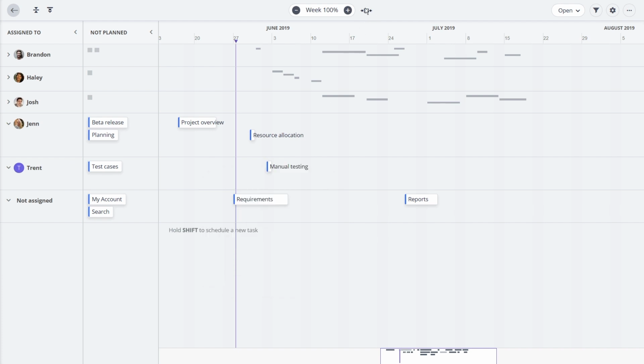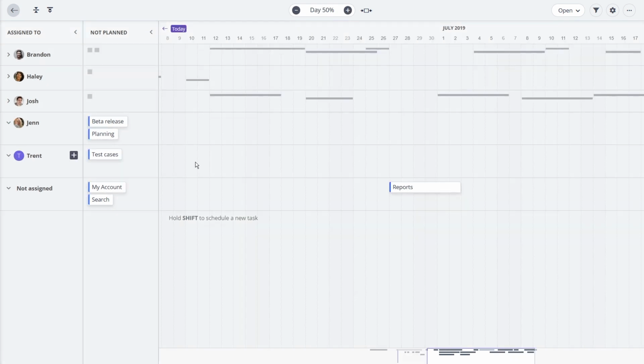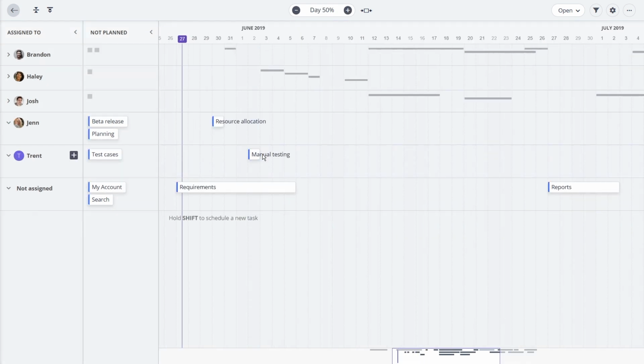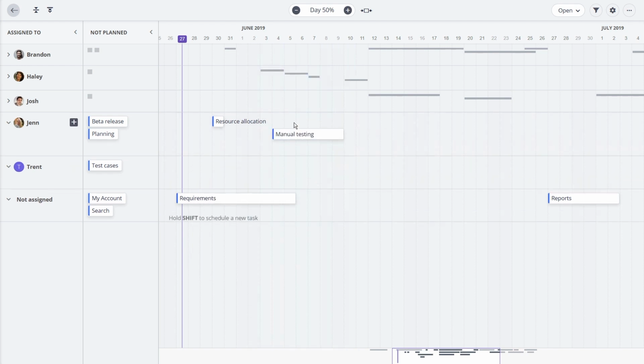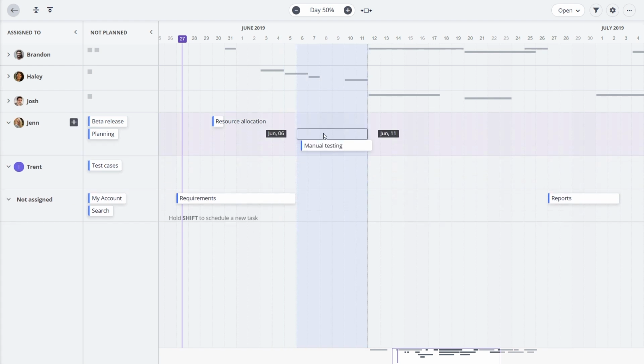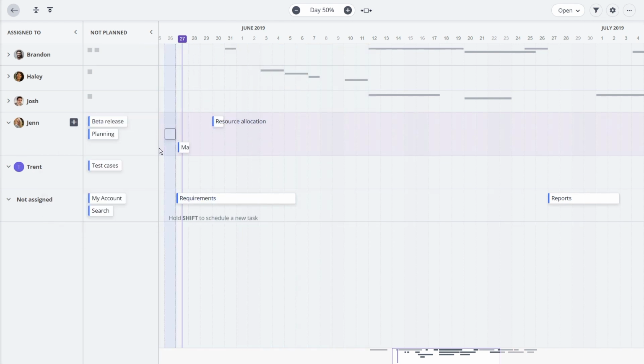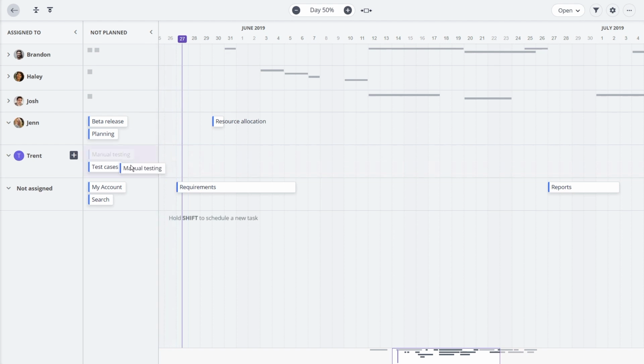So I may want to fit this to the screen or zoom in on this so I can get a better view of the task, and I can resize it to say how long this task is going to take. And if I need to change it again to a different user, I can do that and assign it to Jen. So this gives you the ability to take a task and assign it to not assigned, or assign it to a user, or put it under not planned, or plan it under a user. So there's a lot of different ways that you can edit tasks on here.